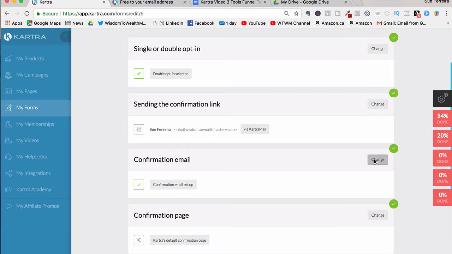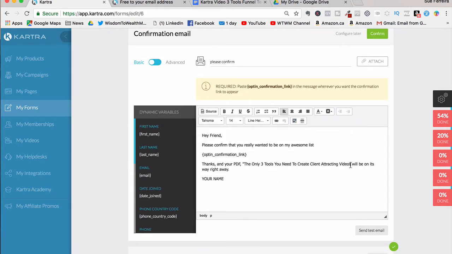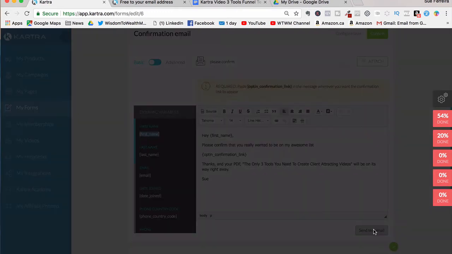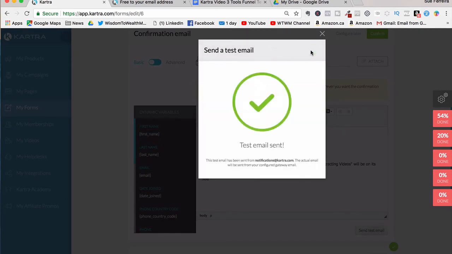I'm now going to set up the confirmation email, and I edit this and keep it very simple. Obviously, you can do whatever you wish. Add my name and change this to first name. We now have our confirmation email. The opt-in confirmation link is an automatic one sent by Kartra. You don't need to worry about that. To send a test email to one of my emails, I'm going to send a test.